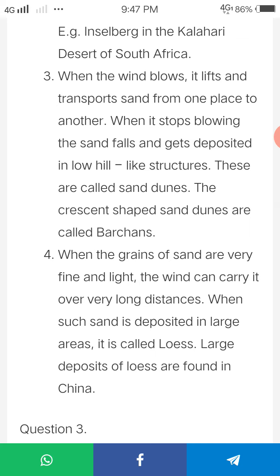Third point, when the wind blows, it lifts and transports sand from one place to another. When it stops blowing, the sand falls and gets deposited in low hill-like structures. These are called sand dunes. The crescent-shaped sand dunes are called barchans.